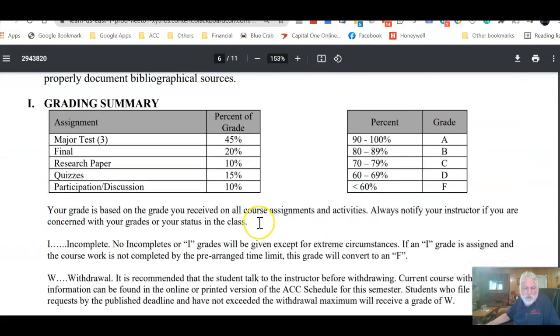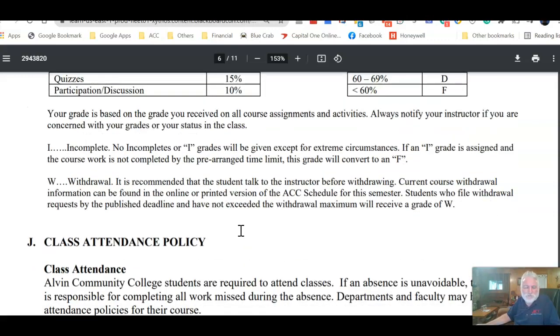So the grade summary. Each major exam is worth 15% of your grade. The final is worth 20%. Your research paper and presentation of it is 10%. Your quizzes are 15%, so they're the same as a major exam. So make 100 on it. That's like you got 100 on the exam. And then the participation, the discussion, is worth 10% of your grade.